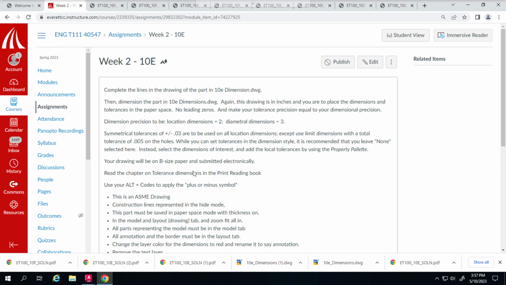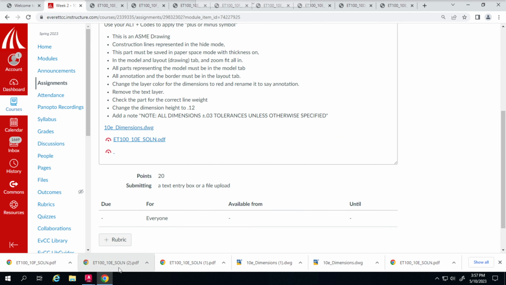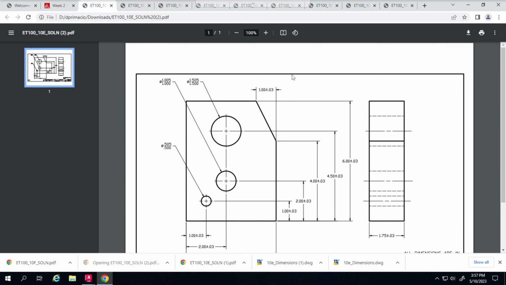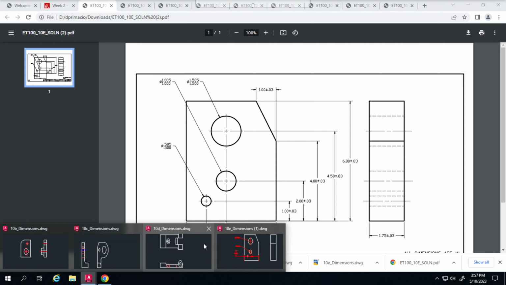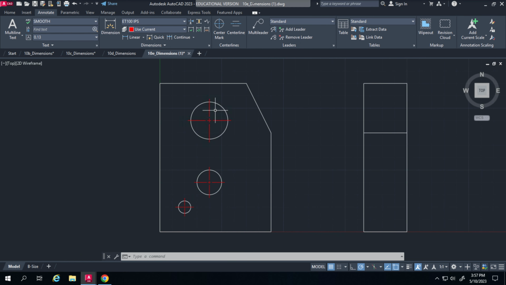This next assignment is 10E. We're going to create dimensions for this part. The part has already been created for you. So your challenge is going to be to put in the crosshairs and put in the dimensions with the tolerance.